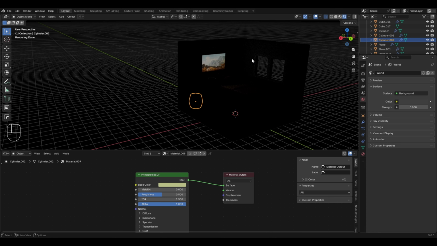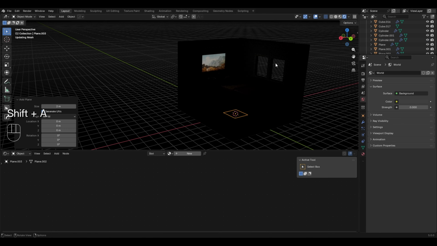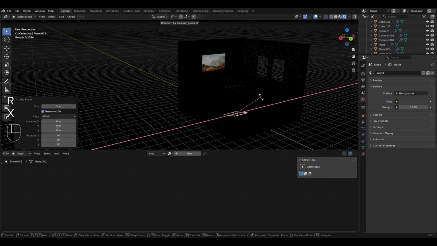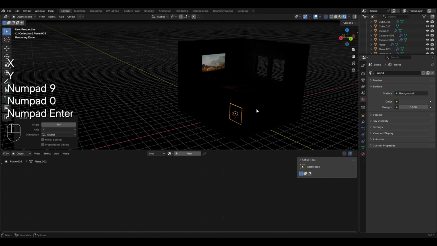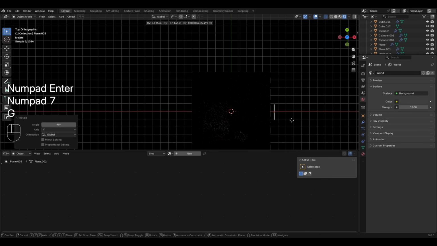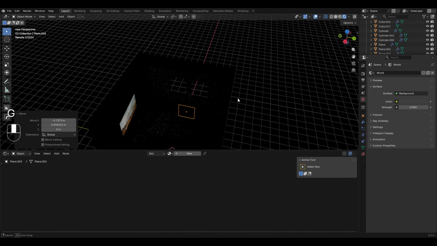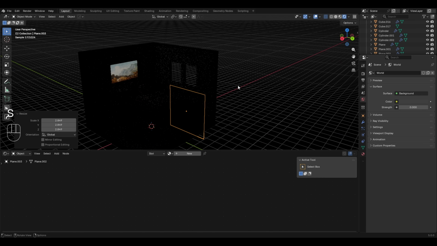So to do this thing, I'll press Shift A, then go to Mesh and add a plane. Let's rotate it in the Y axis by 90 degrees. Press 7 on the numpad to go to the top view. I'll place this over here, then change the angle. Let's scale this up and move it above in the Z axis like this.